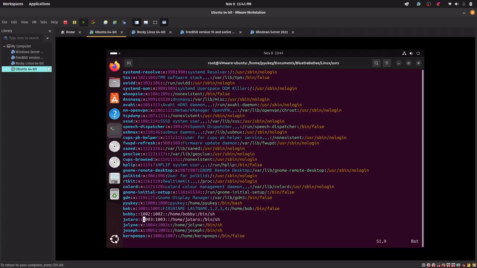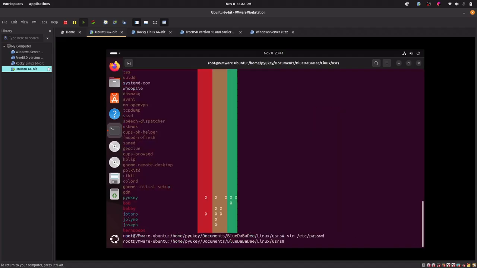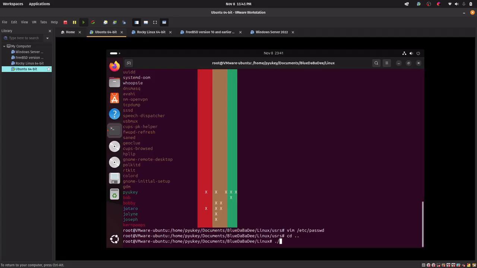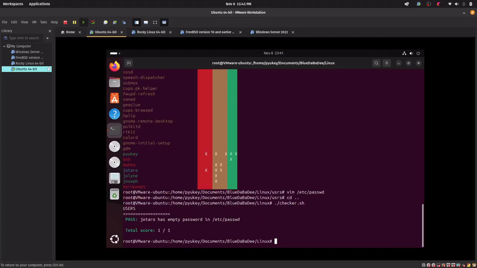He has no X, which means that we could log in without a password. So let's go ahead and fix that by just putting the X there, and we're done. So now if I were to run my checker again, yay, we passed it. Congrats, you have just fixed your second vulnerability.